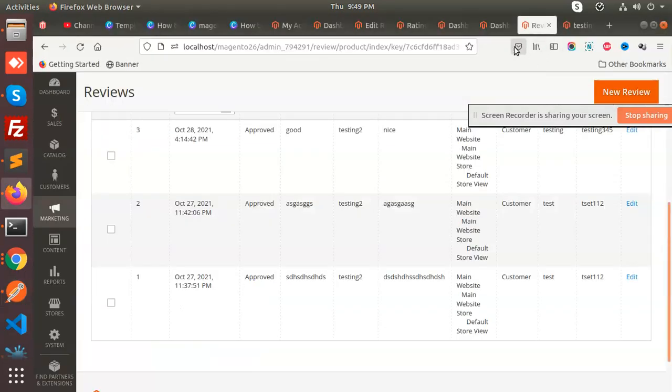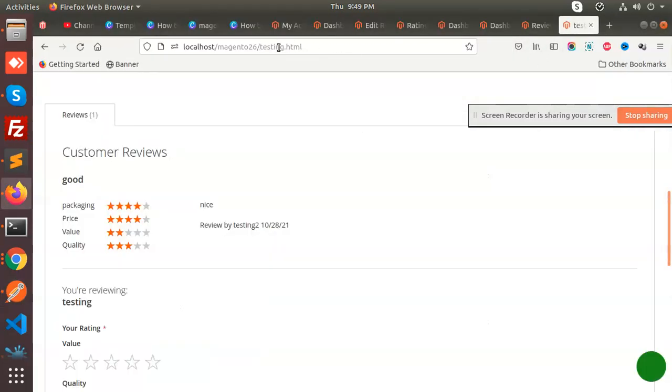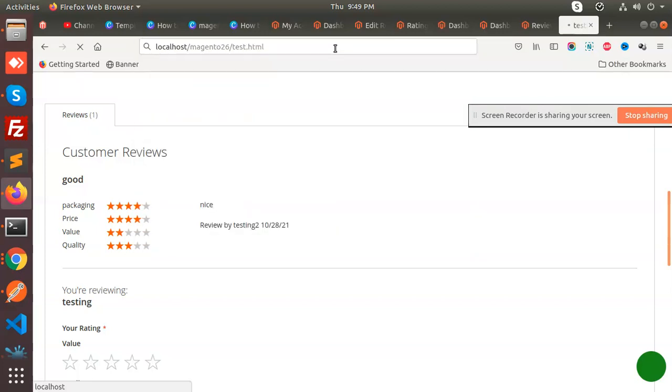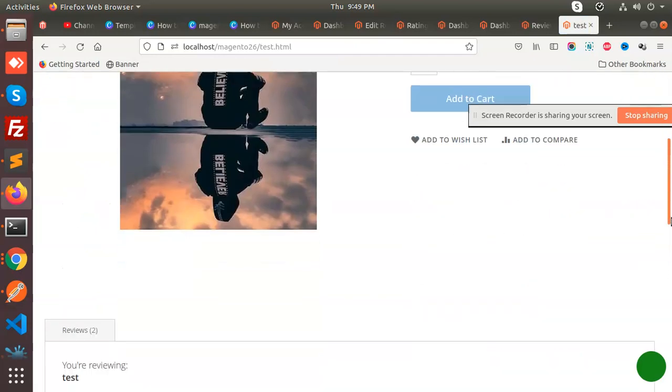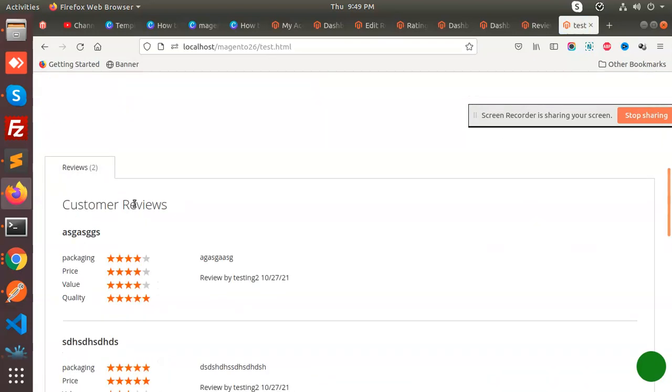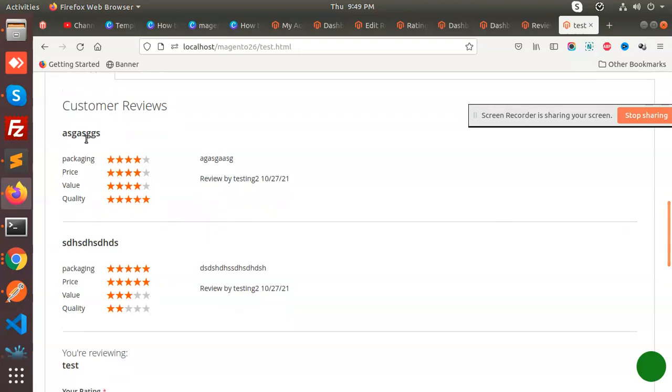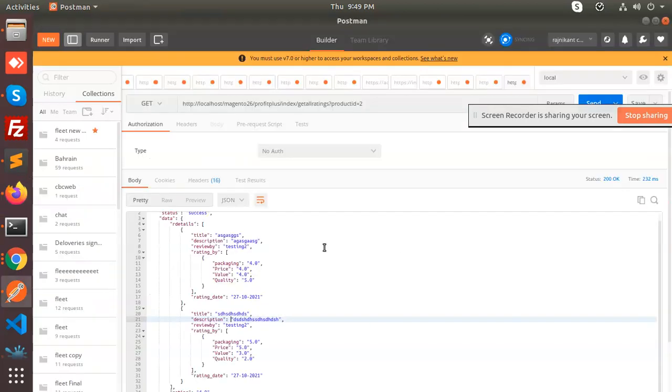Let's check whether this product has, this is testing, let's put test.html. How many ratings does it have? Let's do reviews. See, we have 2 reviews. This and this. This is how we can get the reviews by REST API in Magento 2.